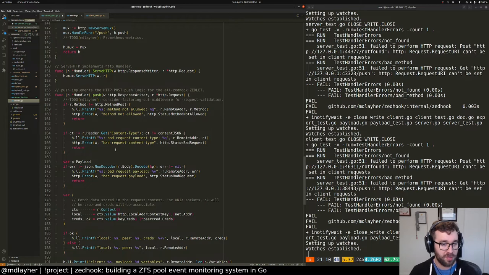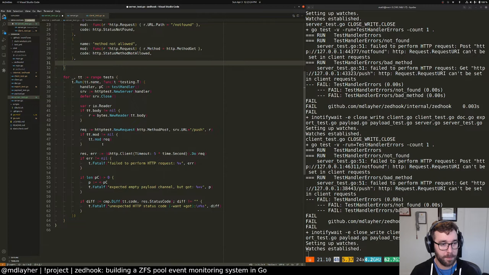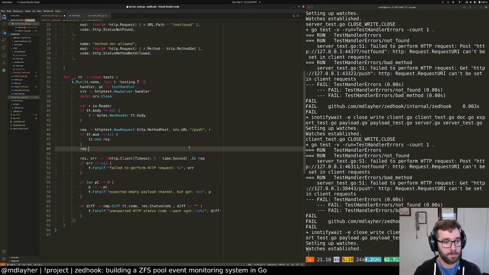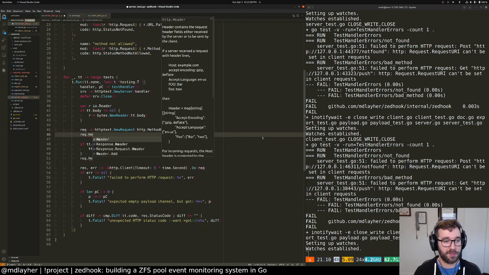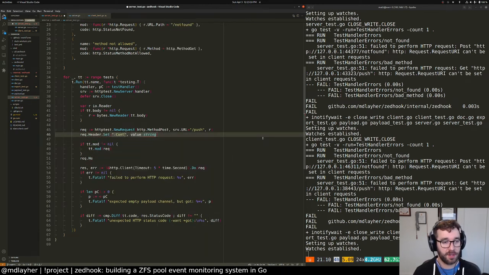So we got post, bad request, content type, and payload. Okay. Right, so I need to set the header too. So request header set content type, zedhook content JSON.